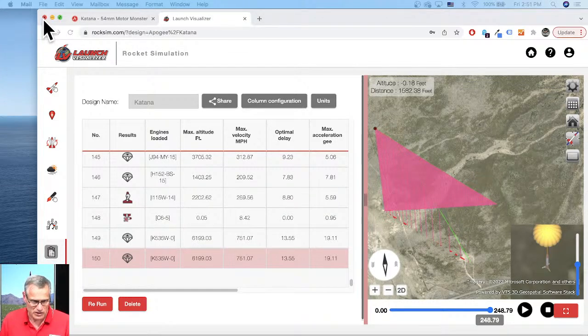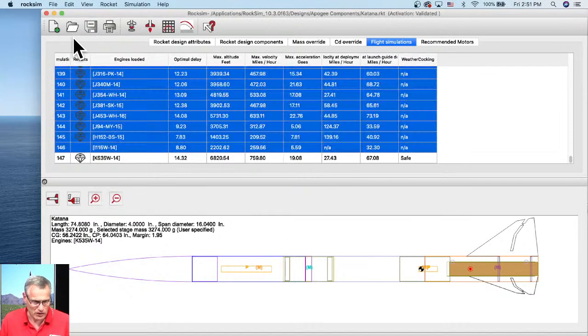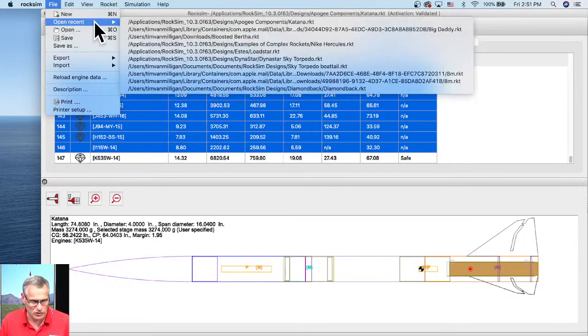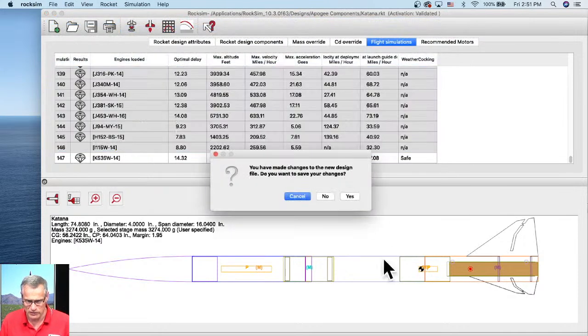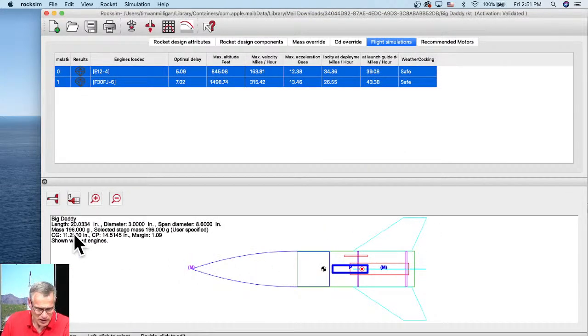Okay, so let's close out of the launch visualizer and go back to David's question. He has, in your example, the mass of the rocket without the added nose weight clay is different from the value of the mass with the mass override on for the sustainer. Which do you start with? Which is accurate? Okay, so let me do file, open recent, Big Daddy. I don't care about saving that one, so click okay. So 196 grams. So which is most accurate?